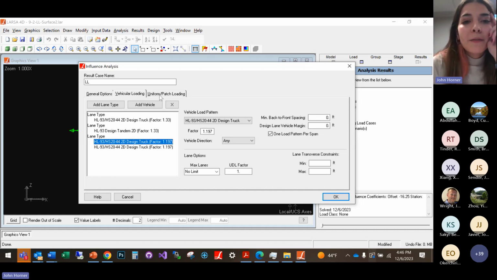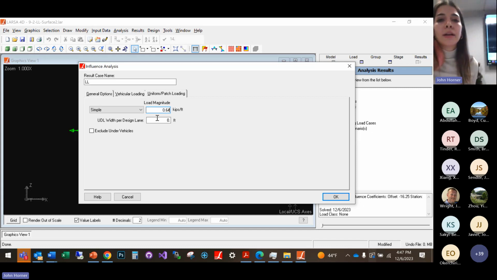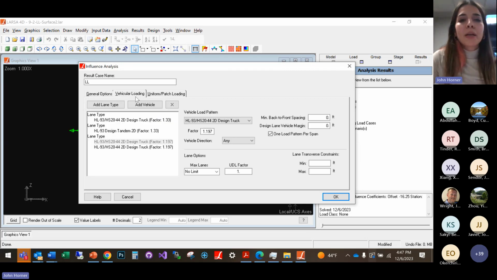To define lane loading, we need to switch to uniform patch loading tab. So it should be entered exactly as given in H2. It says that the load magnitude is 0.64 kip per feet, and the width for the UDL should be 10. And let's switch back to vehicular loading now. We specify the lane loading, the magnitude and the width.